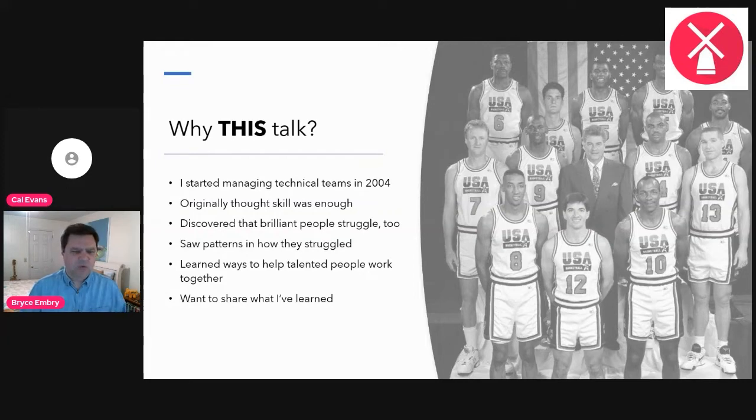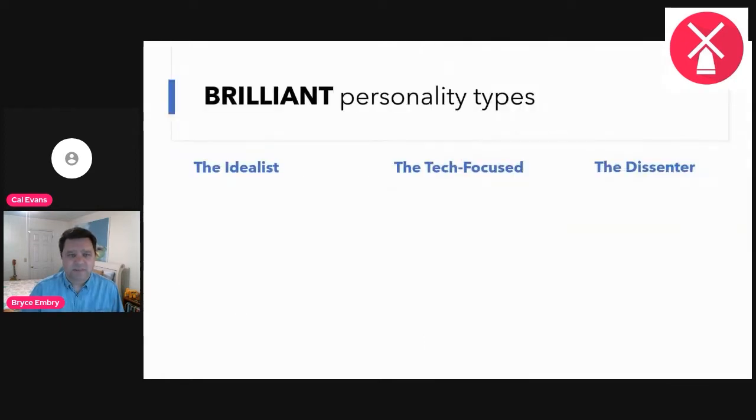And the more I worked with people in technology who are just brilliant, the more I saw patterns to how they struggled. Over time, through trial and error and some research, I learned some ways to help talented people work together. And that's what I want to share with you today: some of the lessons I've learned in helping really intelligent, brilliant people work together. For this talk, I want to focus on 3 personality types. These are kind of artificial constructs. They kind of overlap, but I think they help make the points and guide the conversation.